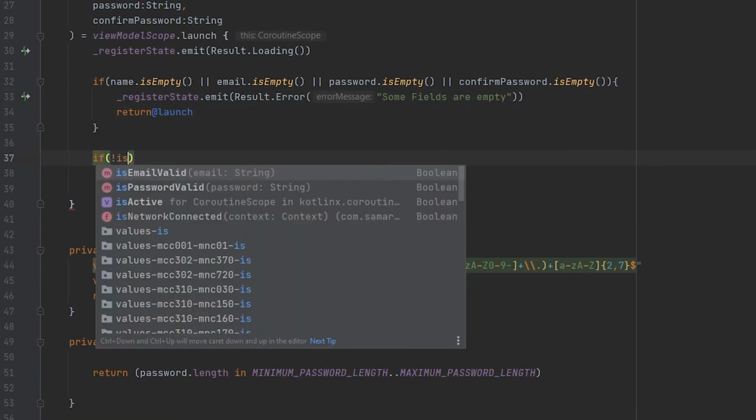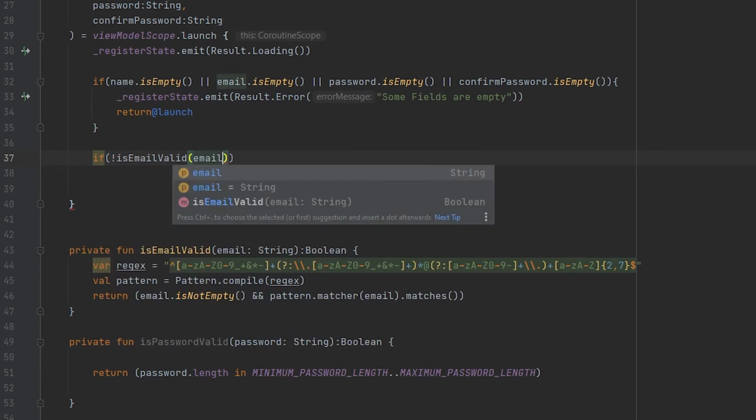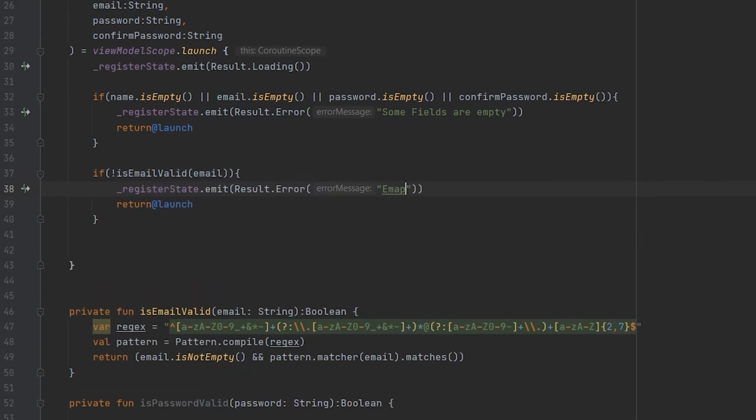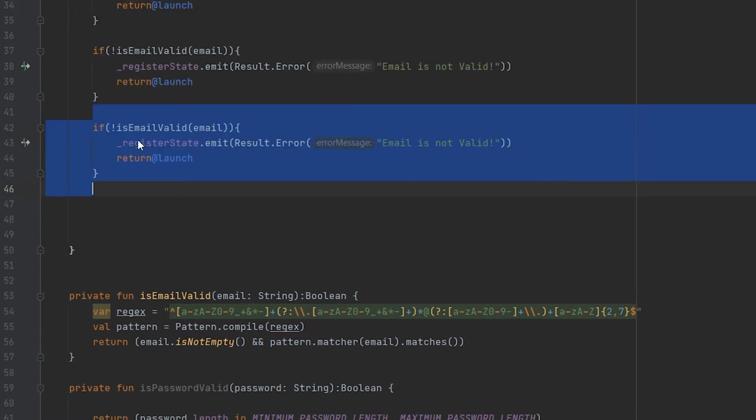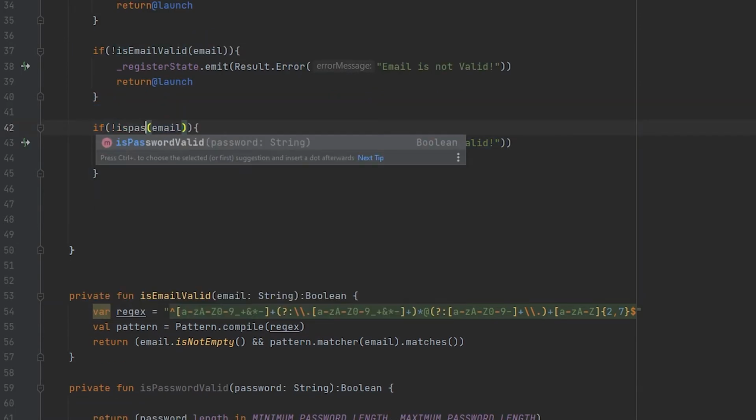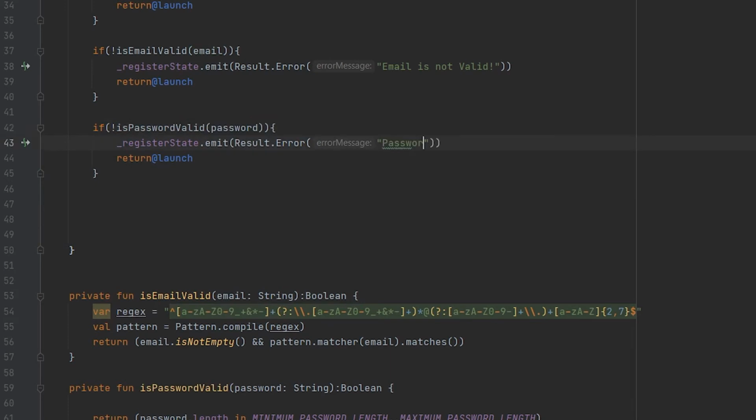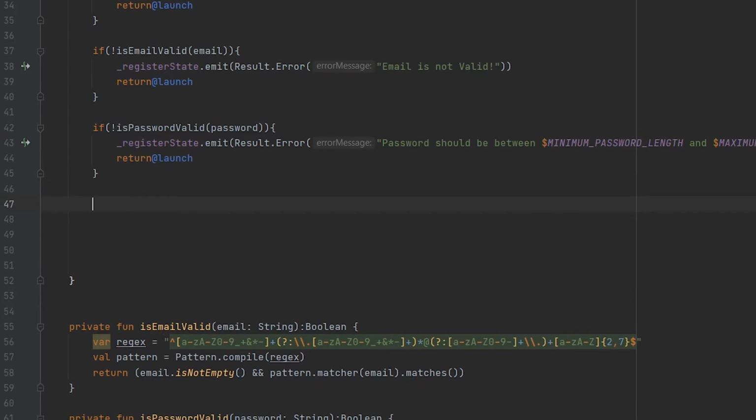Then we check if the email is valid, and if it is not valid, we emit the state which is "email is not valid". And then we check if the password is valid, and if it is not, we emit the error state which is "password length should be between minimum password length and maximum password length". And then we return from this launch block.